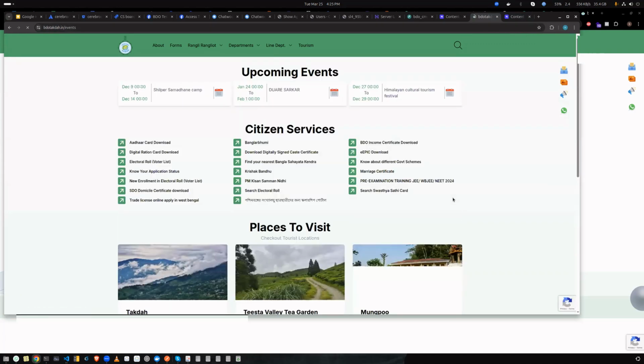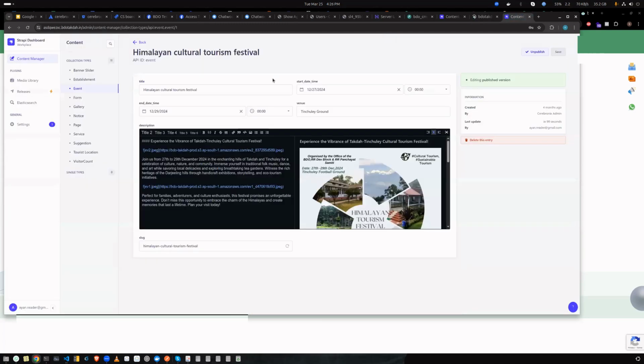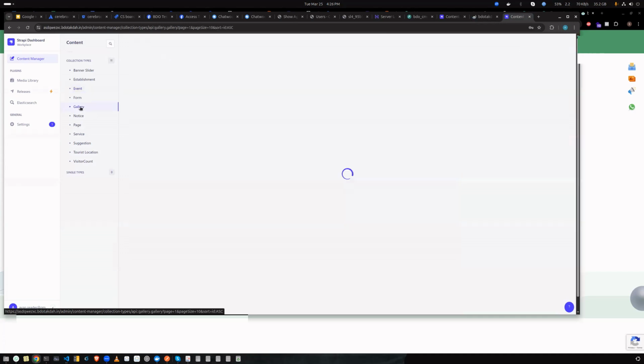So I would suggest, as a website, for expired events or events which are completed, some very old events, we might have to unpublish them. Okay, so this is about events, and then we have gallery.